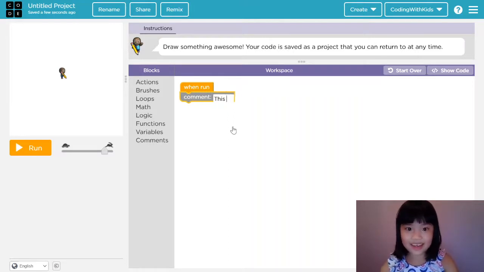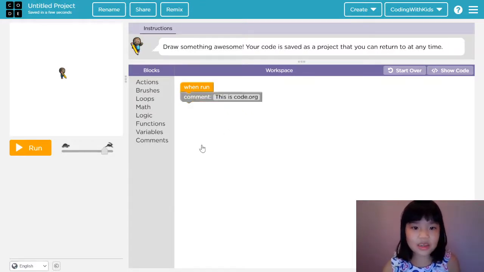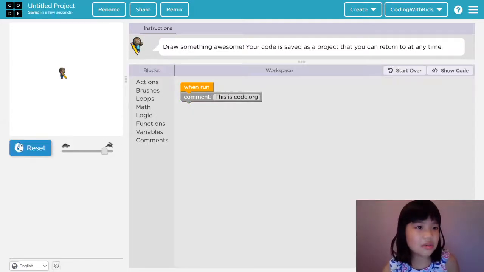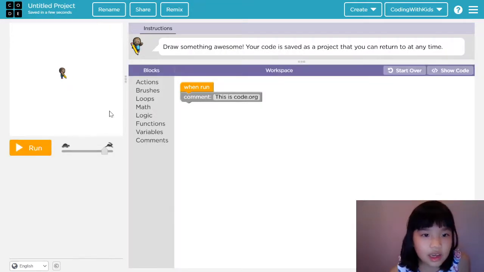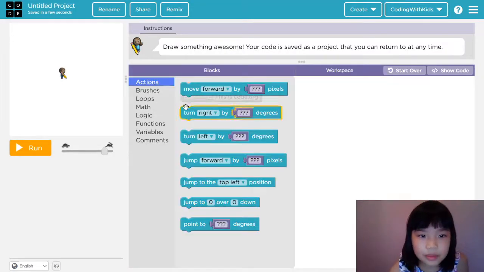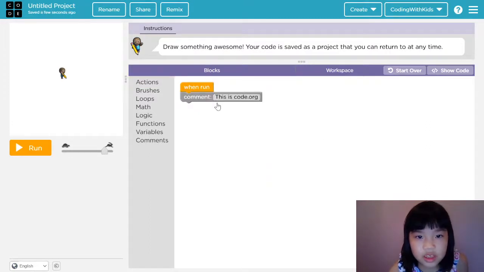Like this is code.org. But comments don't really do anything. See? It just stays there. Okay. Now, first we have to do, let's just get this comment away.